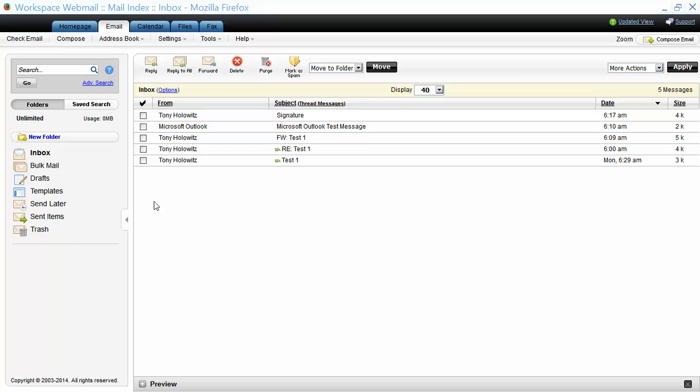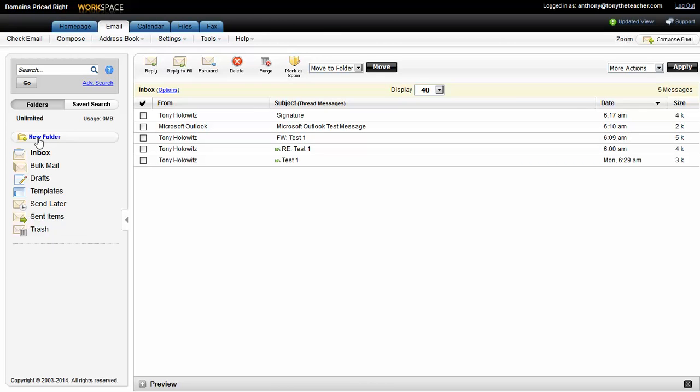Now, there are some things about email that differ depending on how your system is set up. And again, if you have questions, I'd urge you to give me a call because it's the best way I can advise you. There's just too many scenarios. But in this particular case, in order to create a new folder, I'm in Webmail right now. I've accessed my email account via Webmail and I'm going to click on New Folder.